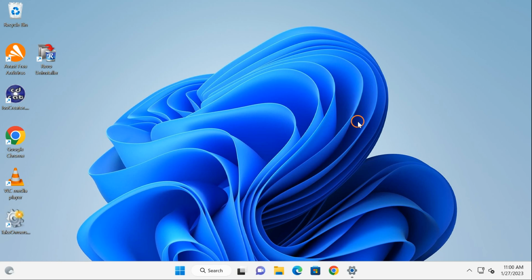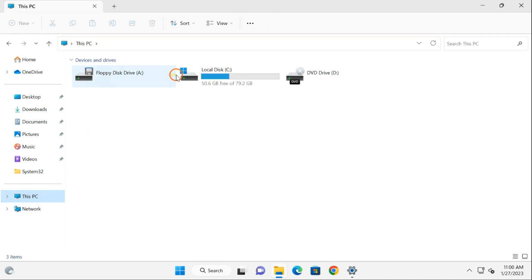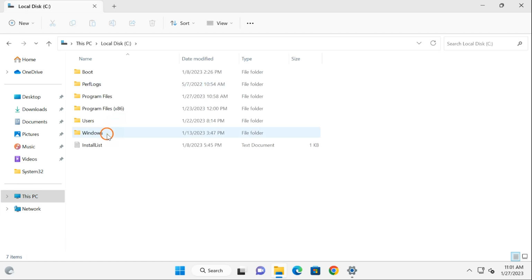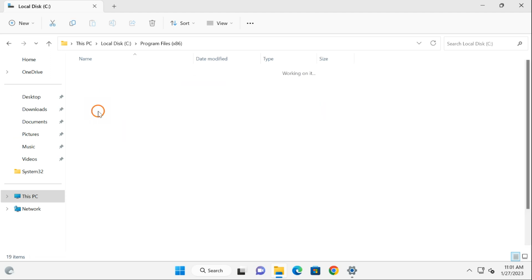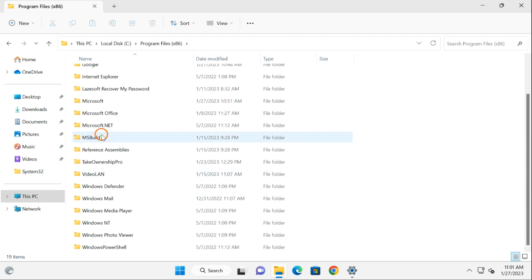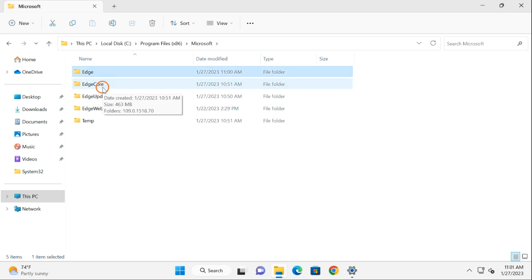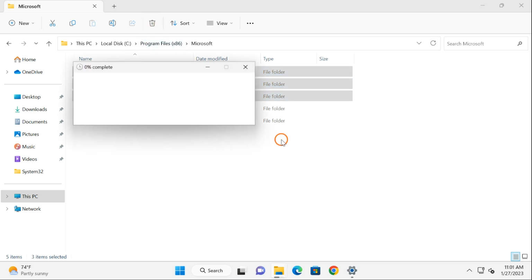Then open File Explorer by pressing Windows E or any other method you use. Then select This PC and open Windows directory or drive. Then click on Program Files x86 folder. Here open Microsoft folder and select Edge Core and EdgeUpdate, then delete it from your PC.